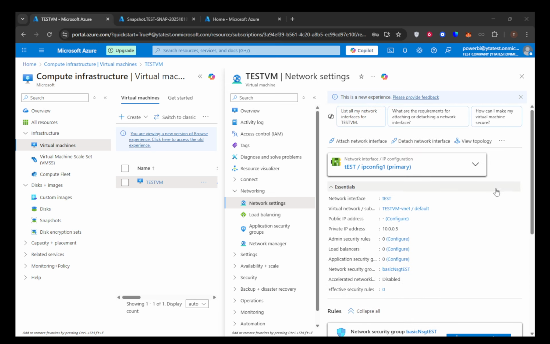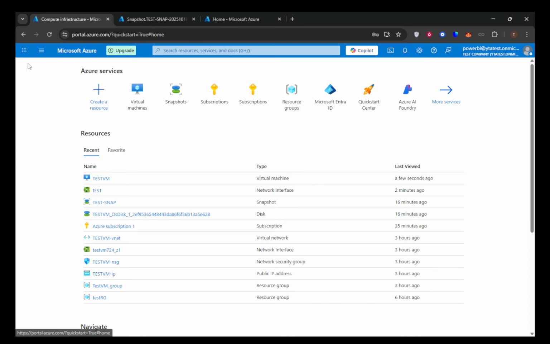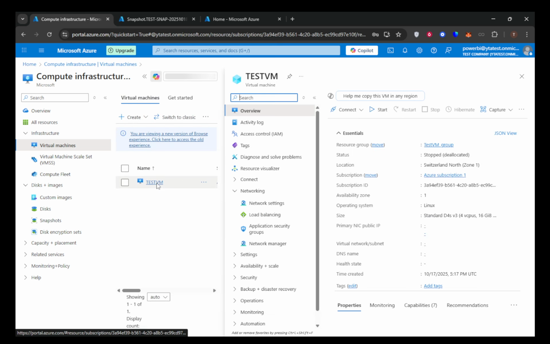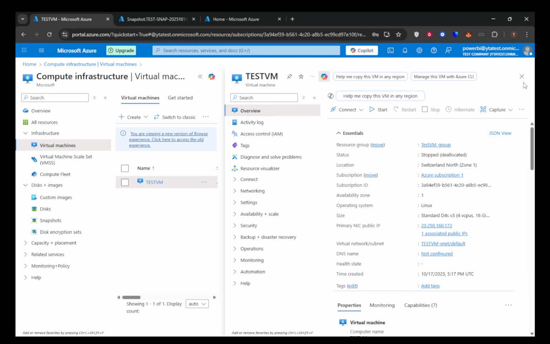Let's dive right in. The first step is to stop and deallocate your VM. We'll begin by navigating to the Azure portal and selecting Virtual Machines from the available options. Once you're there, locate your VM from the list. With your VM in focus, click on Stop. It's important to wait patiently as your VM needs to reach a stopped, deallocated state before we can proceed. This deallocation is necessary because you can't modify certain components of a running VM.